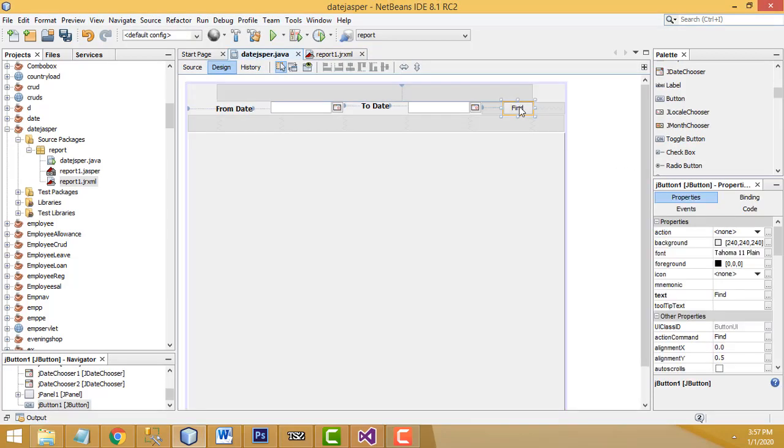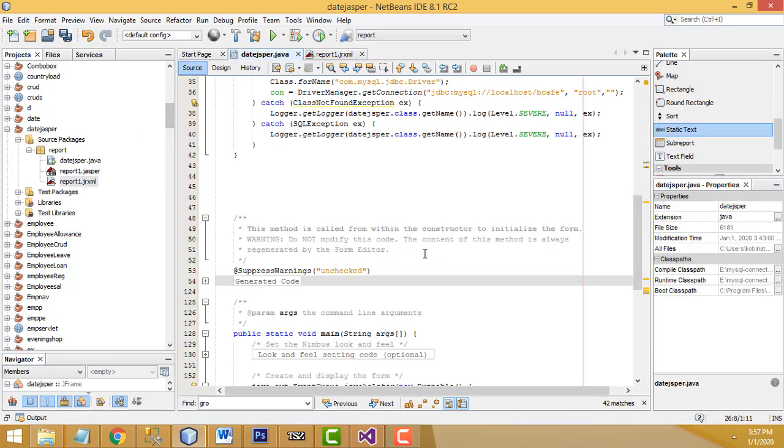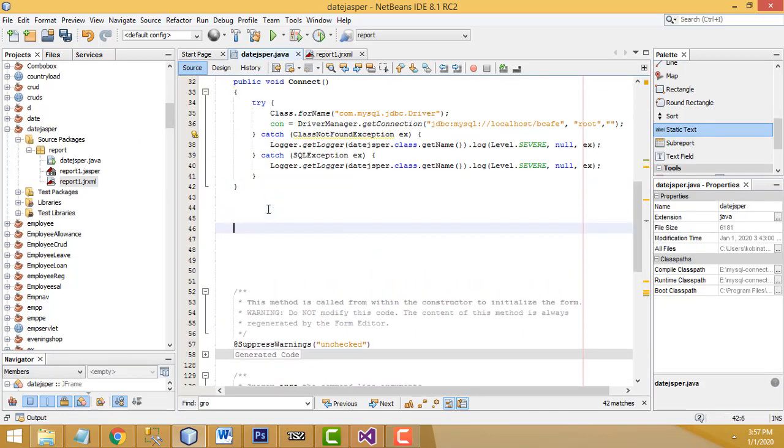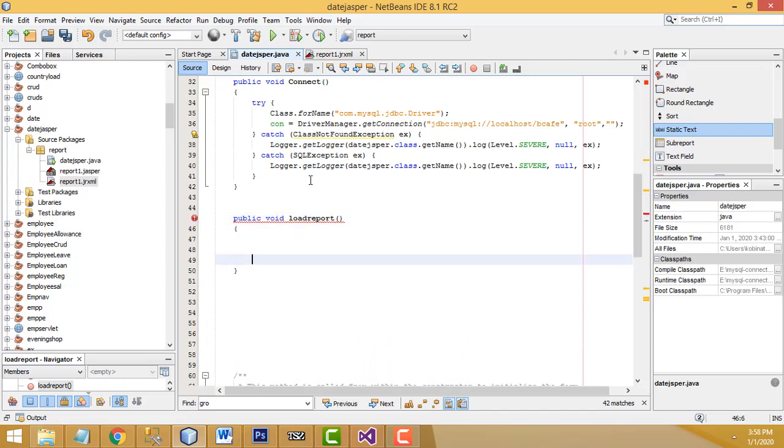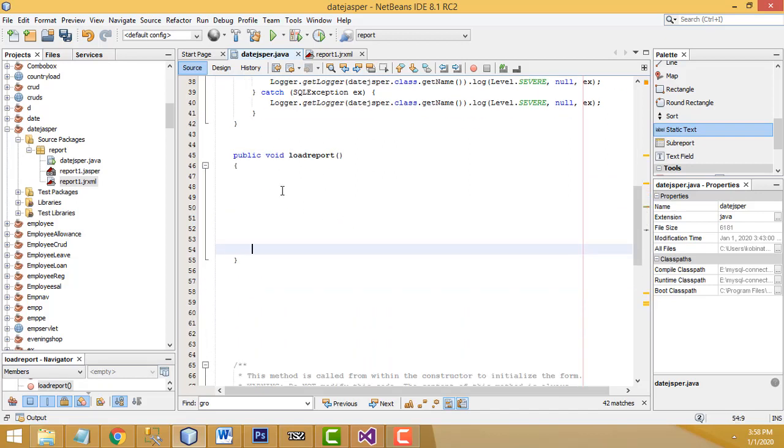So first select and go to the source. We have to write the code for that. First you have to write the public function, public void loadReport. You have to write loadReport here. First you have to write the dates.